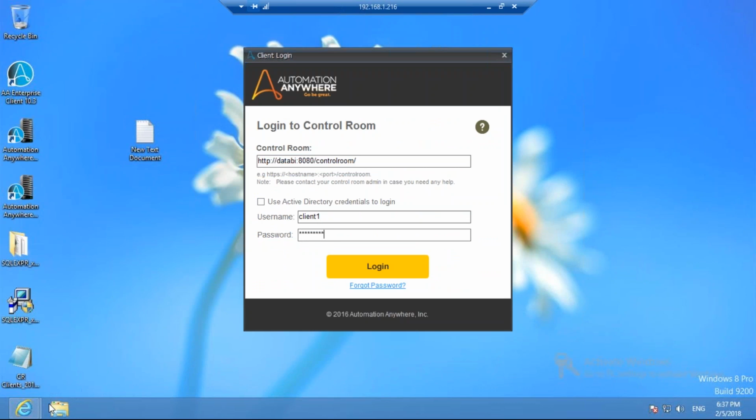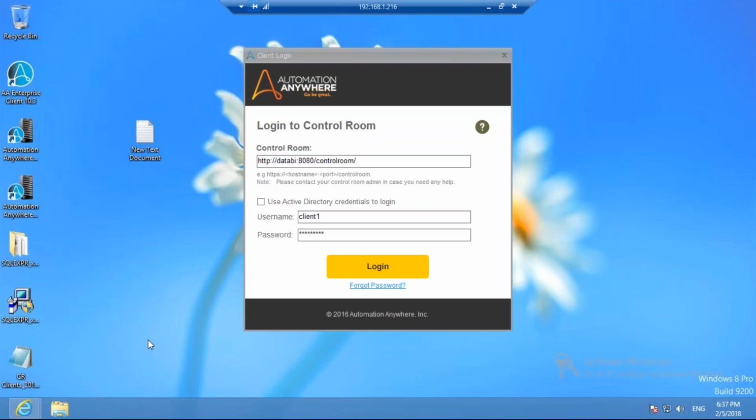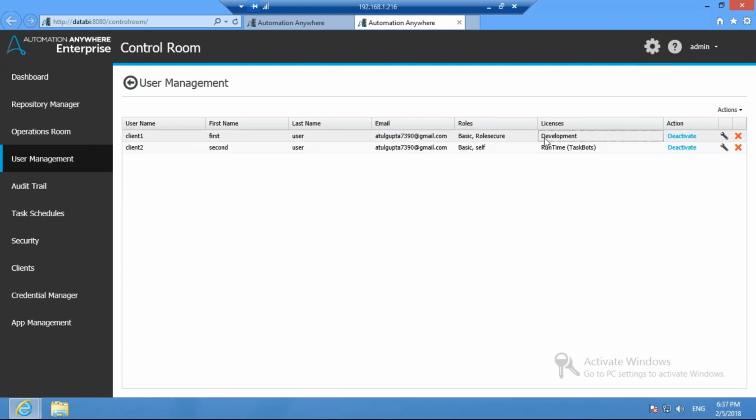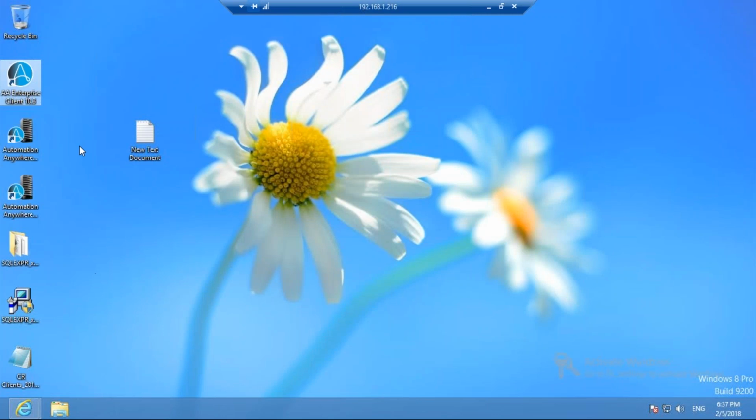So this is client one, let me show you. On the control room, I have users. You can see there is one user, client one, and we have a development license for that, right? So let's see how it looks.